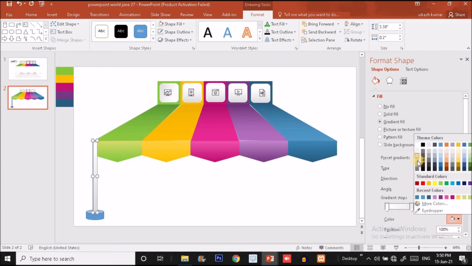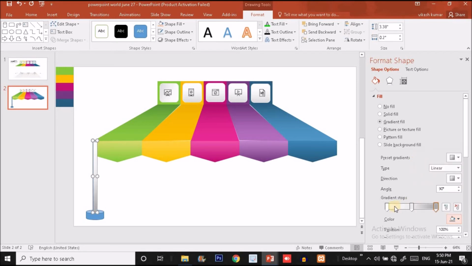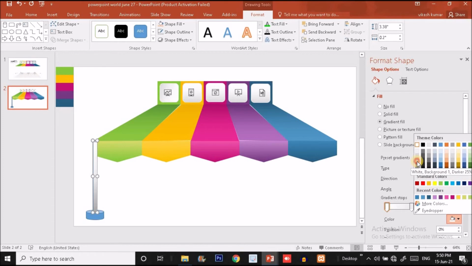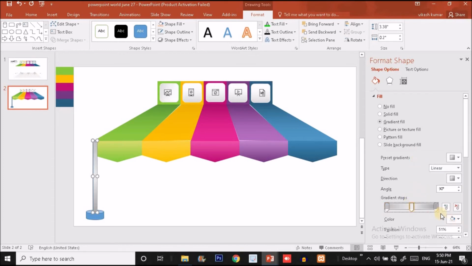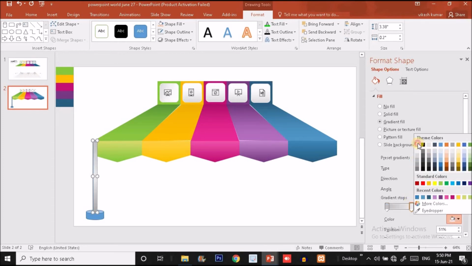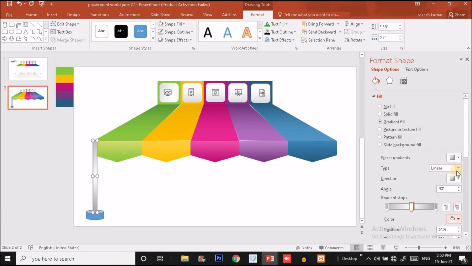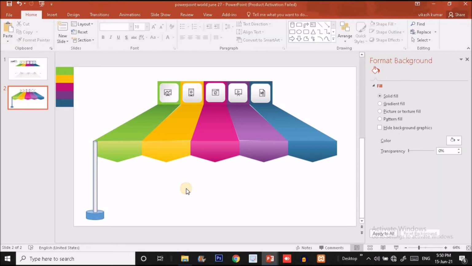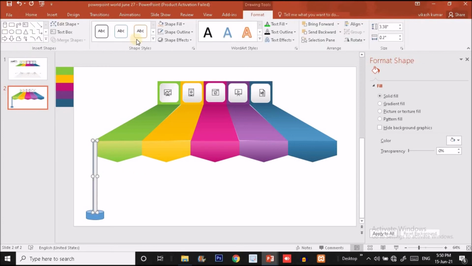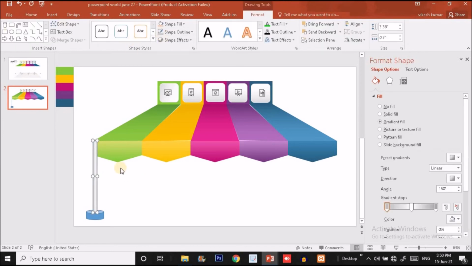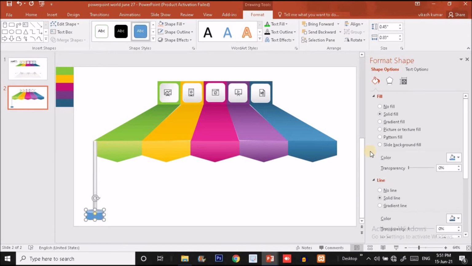For the left stop, I'm going to use this darker color. For the right stop, I will use this, and for the middle stop I will use white color. Linear, and the direction should be this. Okay, now the pole effect is ready. Make it no outline and we'll do the same with this.